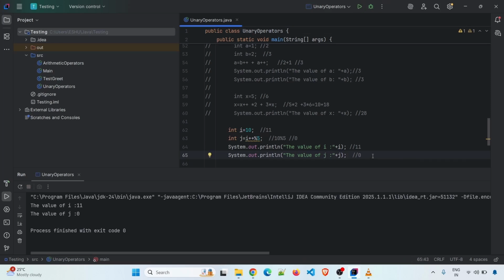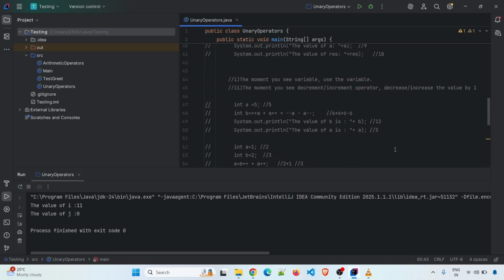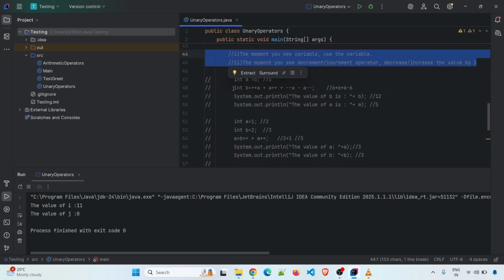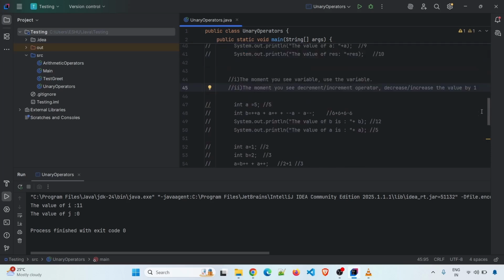So I hope it is clear now how to use this increment operator, and I have given you these rules. You have to follow this rule. It will become much easier to evaluate the values of these expressions, because these expressions are asked very frequently in the interviews, and using these rules you can easily evaluate them.